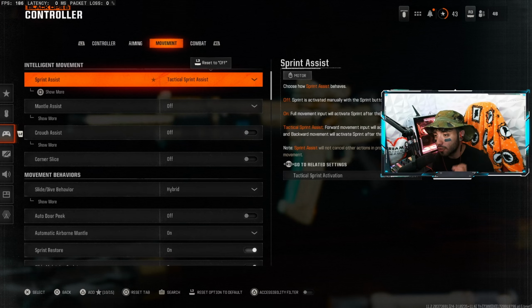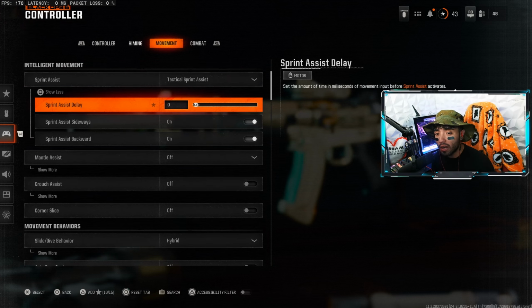Go into your movement settings for sprint assist, make sure tactical sprint assist is on, click square to show more, and then make sure your sprint assist delay is all the way turned down to 0. This is going to allow the least amount of delay when you are sprinting. I don't know why this is even an option to make it higher. It should just be at 0.